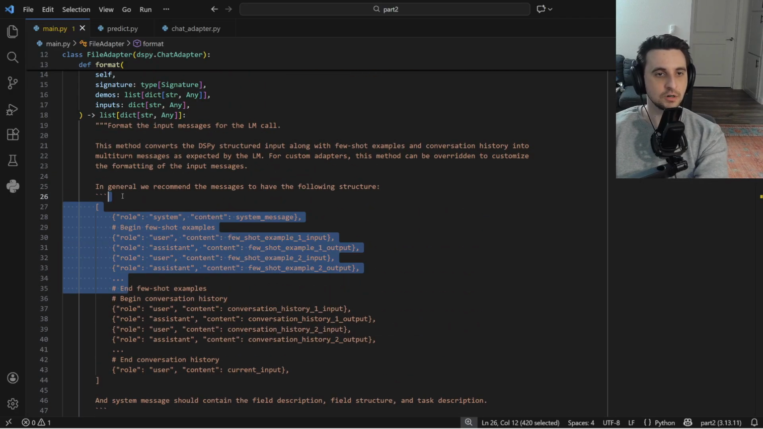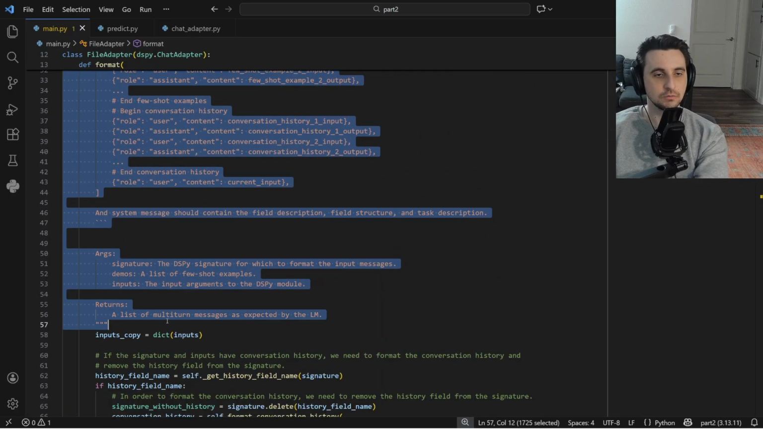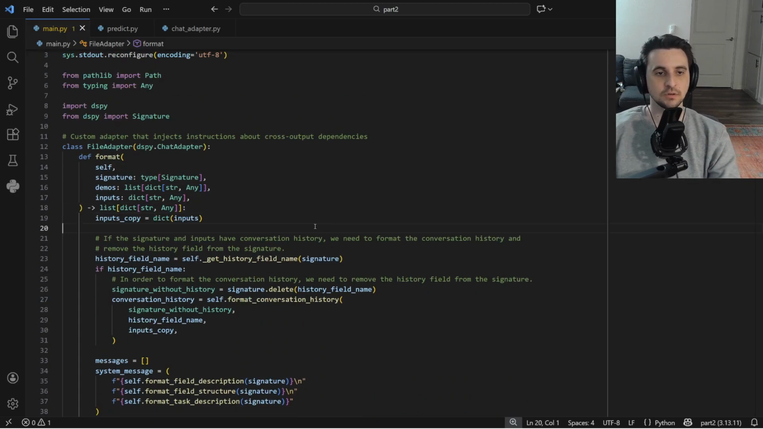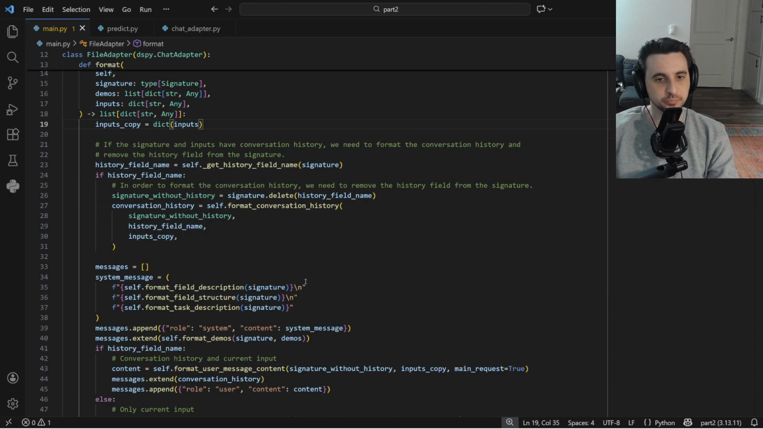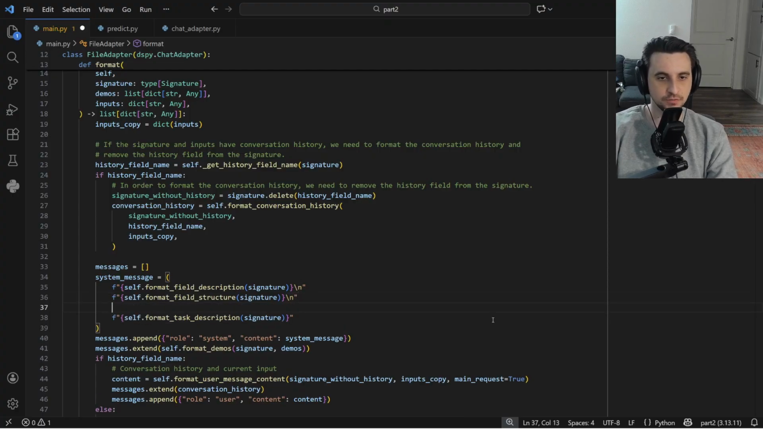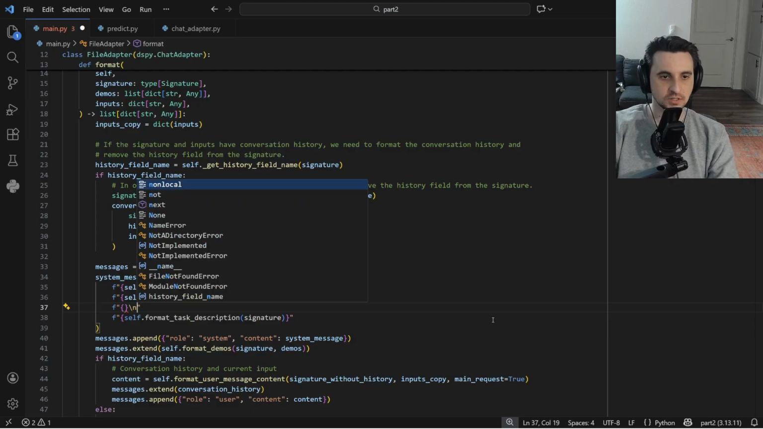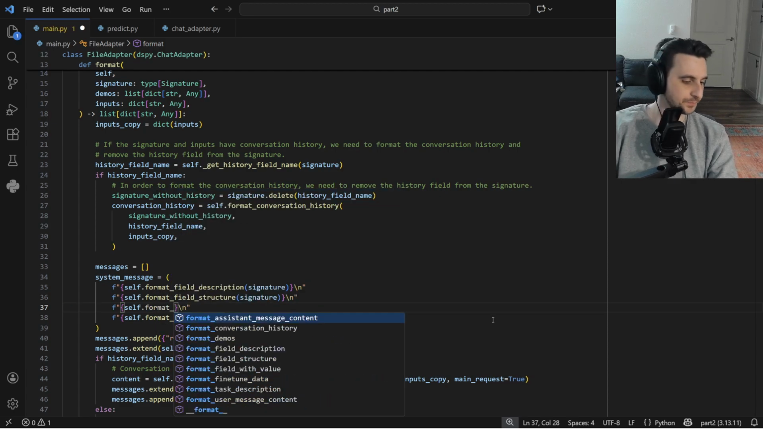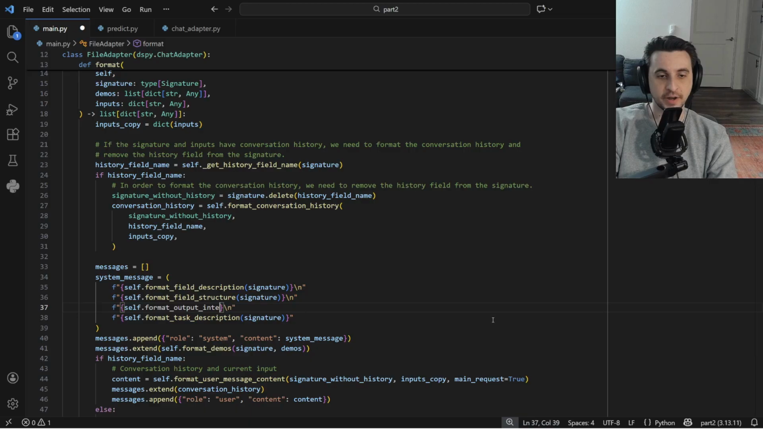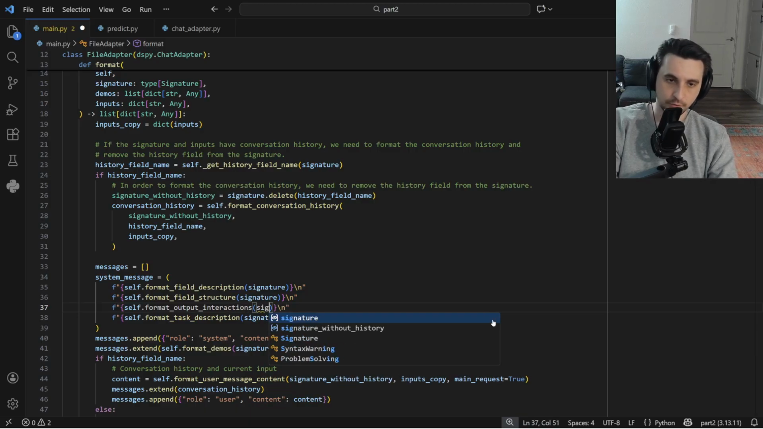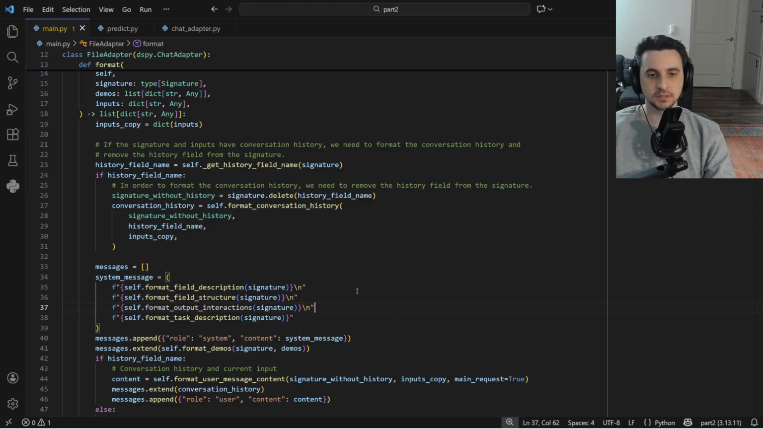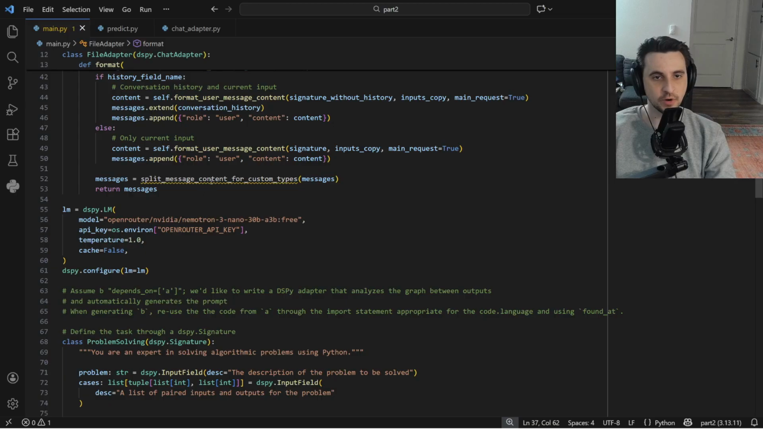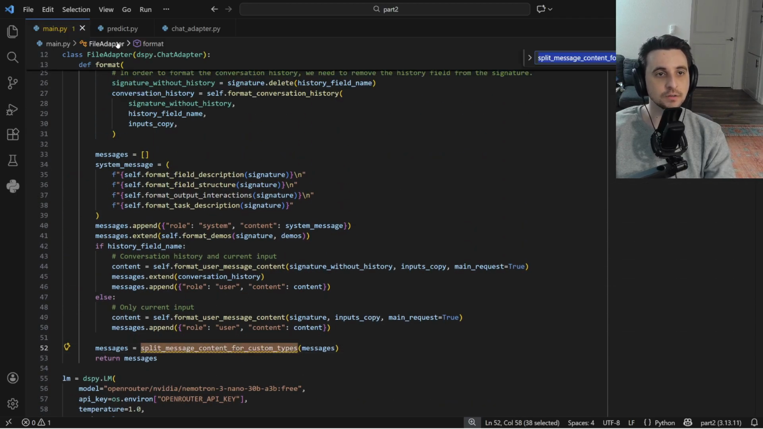Okay, we don't need all this docstring. We have to leave the method unchanged, and signature, conversation history. Here's where we want to inject ourselves. So let's not inject ourselves before the test. Let's inject ourselves just here. Okay, so we want a thingy here, which is self.format output interactions from the signature, which will have the graph because we write it here. What the heck is split message content?